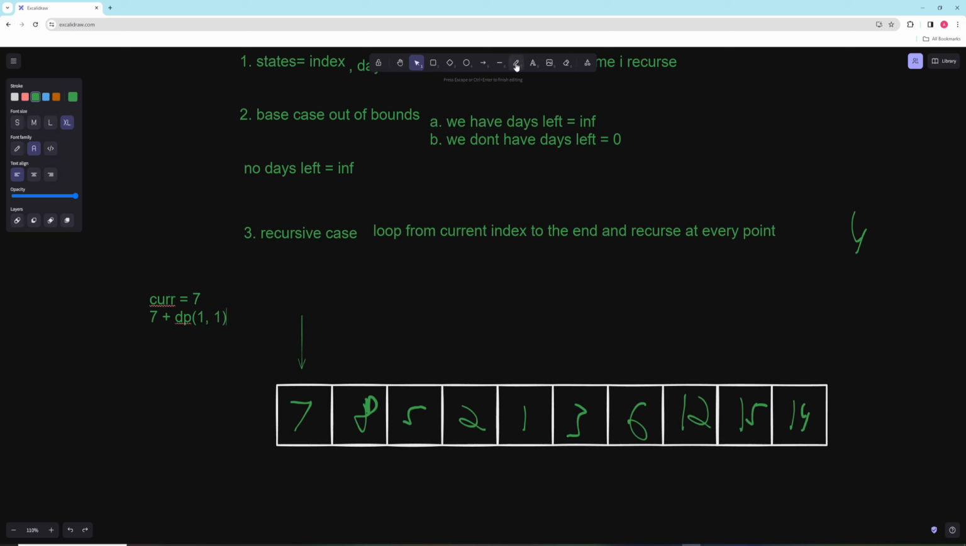If we start at day 0, then we try to go to the next one. So we'll say, okay, what about in this loop, what if we choose to take, instead of the first day, the first 2 days? Well, the biggest number we've seen so far is 8 now, right? And so it'll be 8 plus dp of the next index, which will be 2, and day 1.